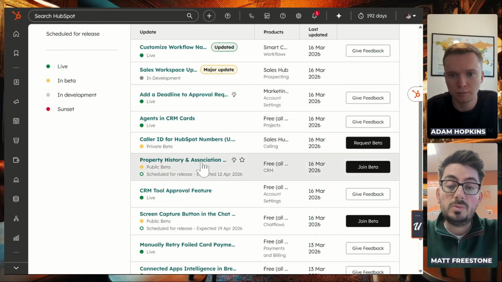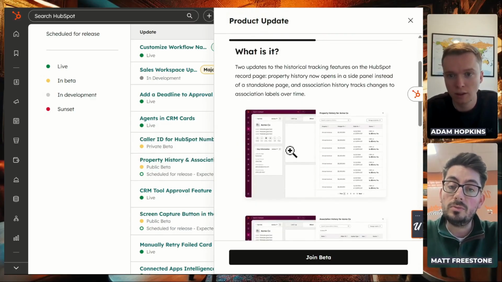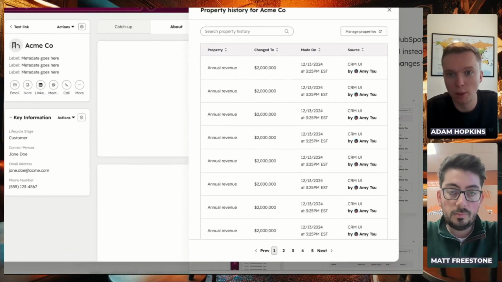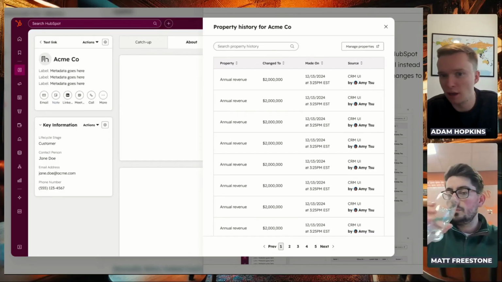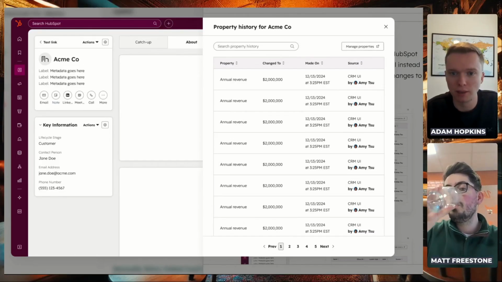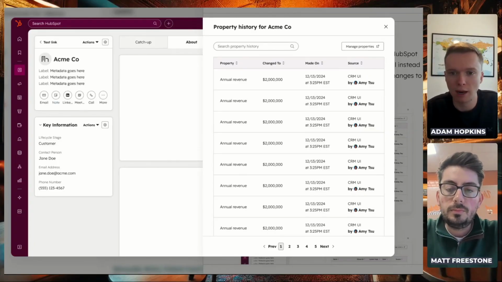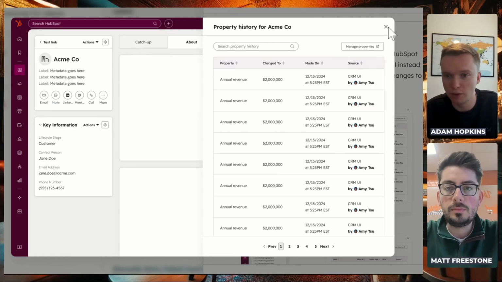So this next one, Adam, is one that you wanted to talk about. Is property history and association history improvements. So two big ones. Yeah, so you can now, it will open up the property history on the right-hand side. So kind of keep where you are, which I like. That happened a while back for property to view all properties. So that's now going to be the case for property history. And the other update on this is that you can now track the history change of association labels as well, which you couldn't previously do.